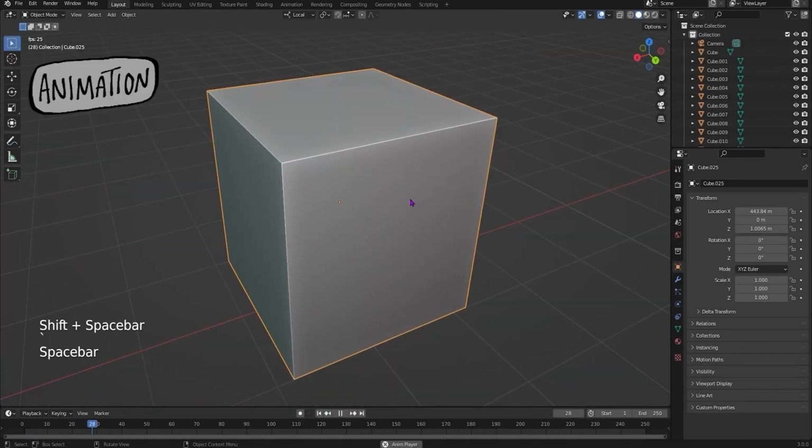So now for animation. If you're going to do animation, you're going to need to make sure that you have a viewport open that has a timeline. You can create more viewports by going to the bottom left of any corner, and you can just sort of pull out that viewport.